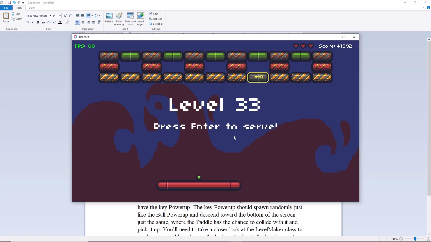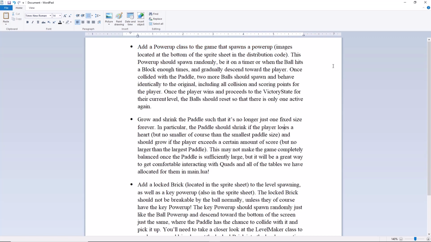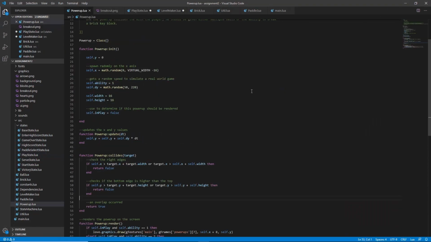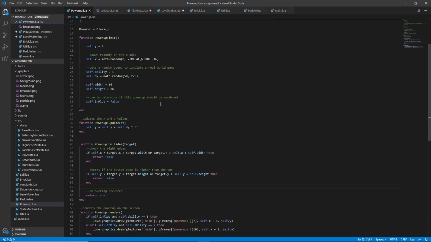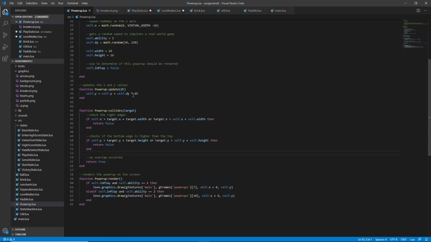And then yes, now I'm going to show you guys how I implemented this code. Let me minimize that and leave this running in the background. So to quickly go over the code, here we have our powerup class. Our powerup class has the initial function where we declare the variables, an update function, and this collide function is to check if the powerup collided with the paddle. And then this is where we render whatever we want to render here.